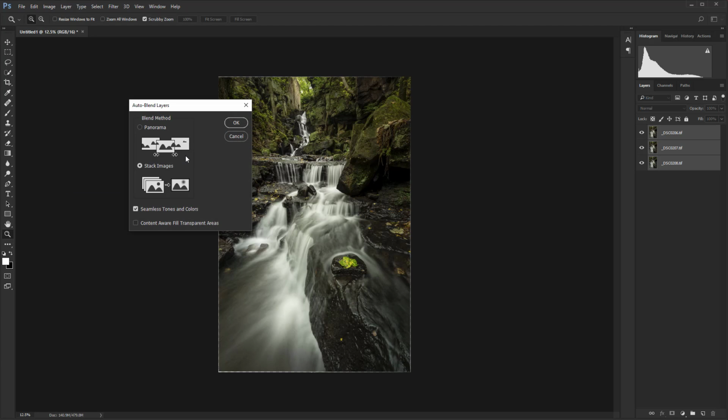And Photoshop is really quite clever. It can identify what kind of images it's actually looking at. So here it knows automatically that it's an image stack that needs to take place. So just make sure that Seamless Tones and Colors is checked. Make sure that Content Aware Fill Transparent Areas isn't checked, because if it was, we could end up with some really messy fill all the way around the image, and it's just a lot easier to crop it.